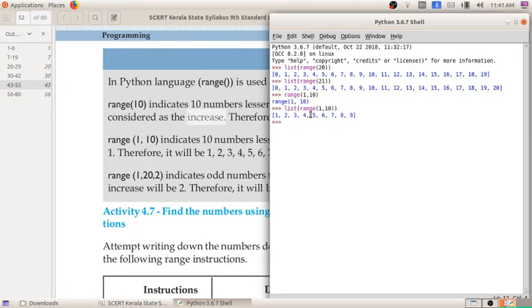So every time you give the range, the end value will not be printed. If you want the end value, that means if you want 10 to be printed, we must give 11. Okay, so that 10 will get printed. So always the end value will not get printed in the output. Okay. So next, I am writing another comment: list of range of 1, 20, 2.